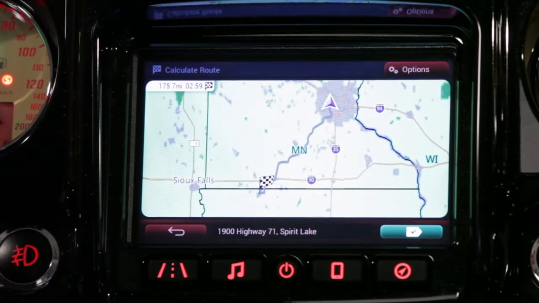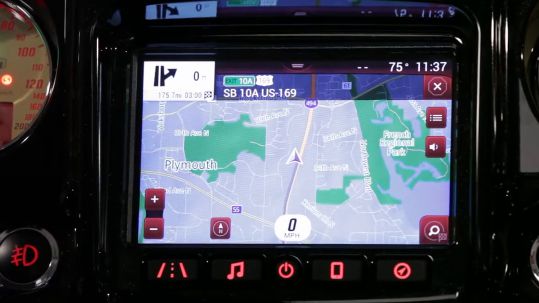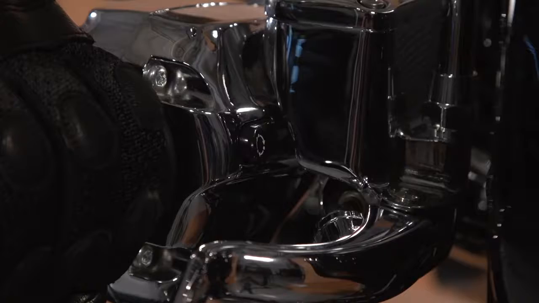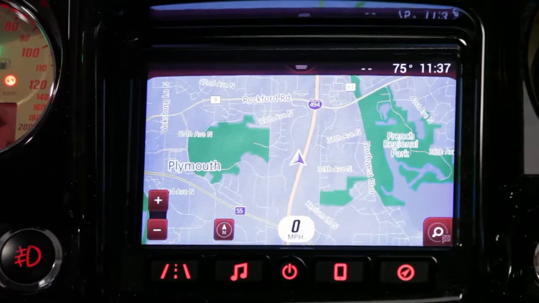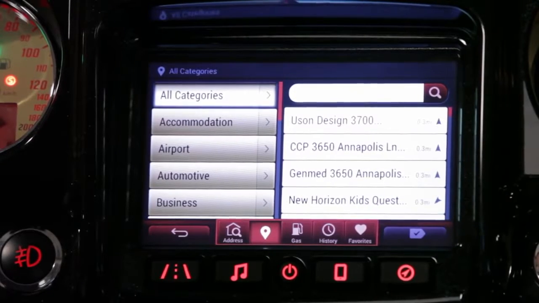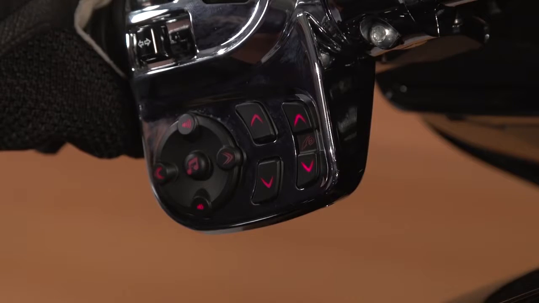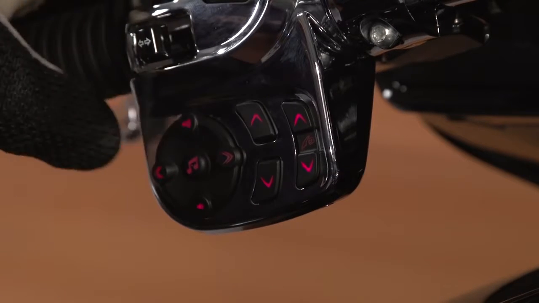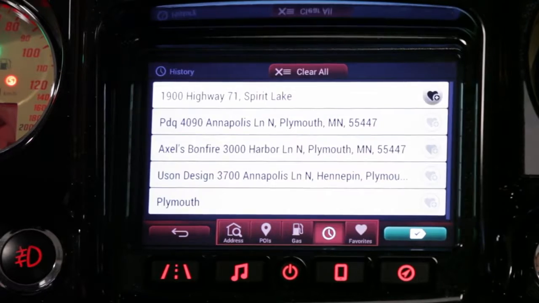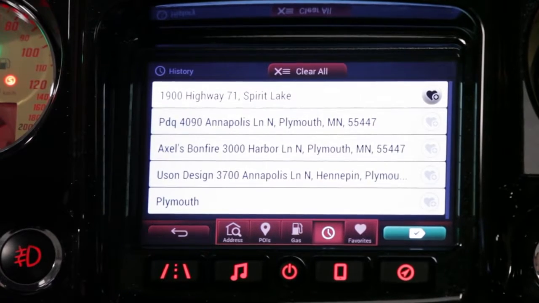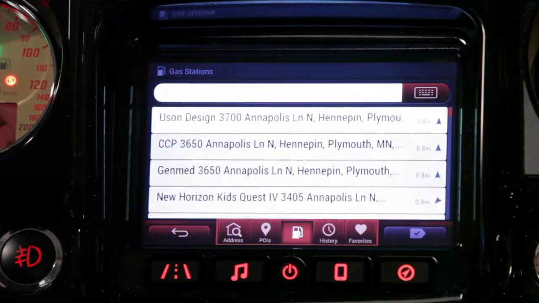So in the navigation menu, it's not necessary to touch the display to make all of these interactions. We can move through the menus using our hand controls. So if we select our right-hand trigger, from the map menu, it's going to bring us right into the navigation menu. From here, we're going to select our up and down arrows on our left-hand switch cube. It's going to change our selection wherever our cursor is highlighted. Here we're changing from POI, gas station, history, and favorites.